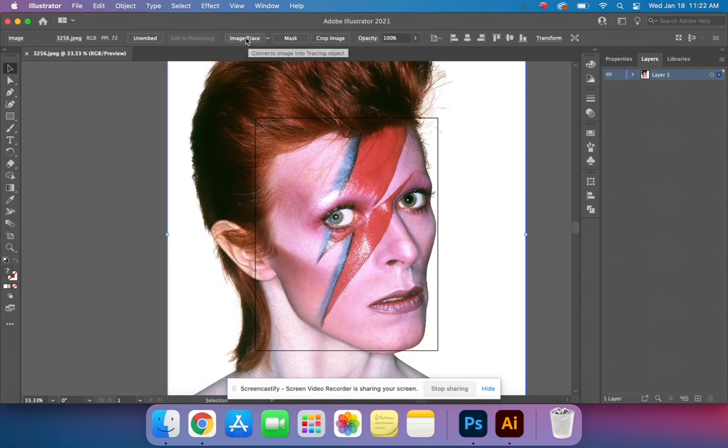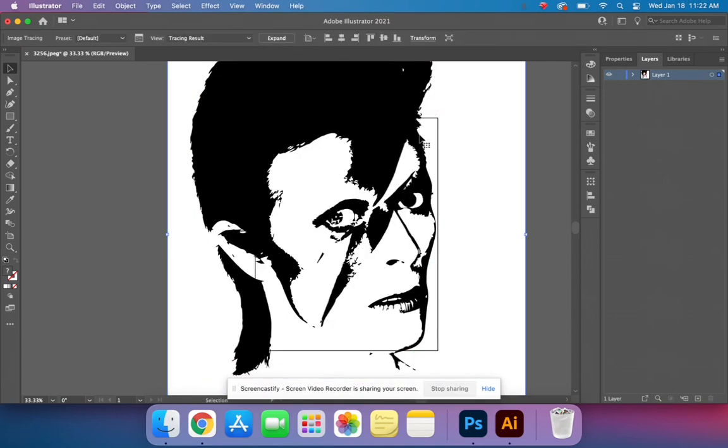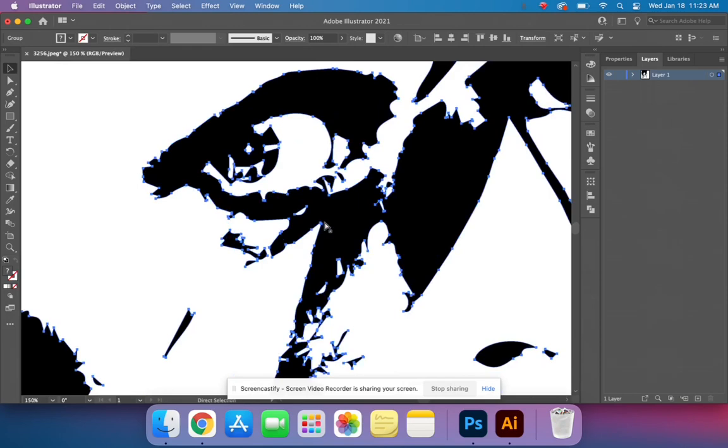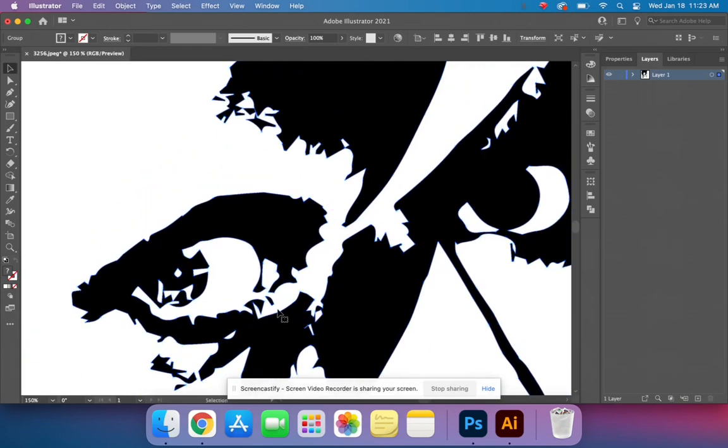We're going to click right here on Image Trace. That is going to make this a black and white image. Now, this next step is very important before you hit Expand, because if you just hit Expand, and then we go to the pen tool, we can start to see these little subtraction symbols, which mean to delete points.